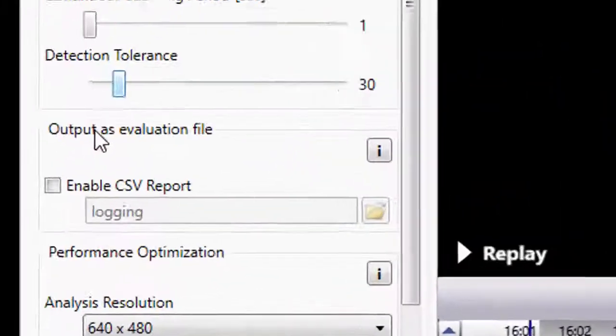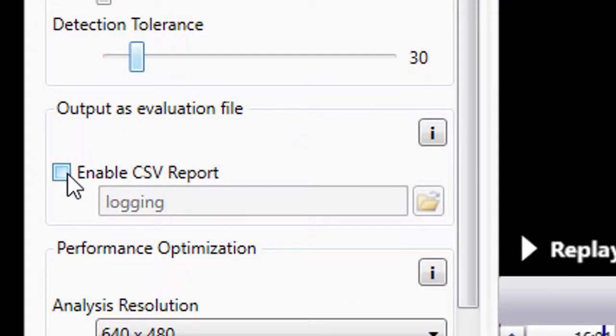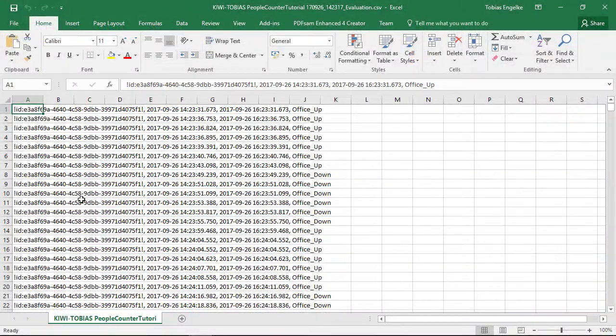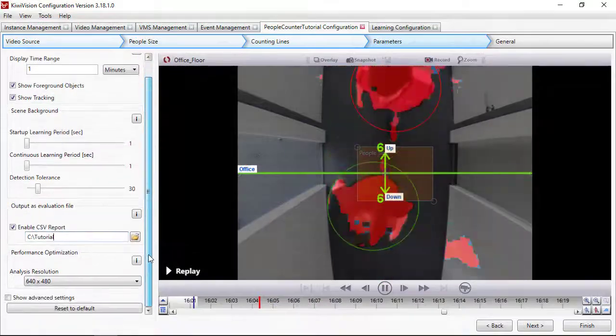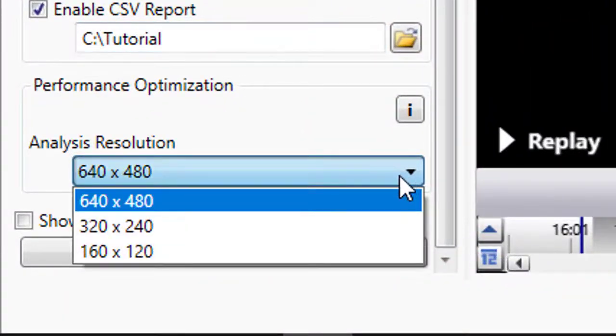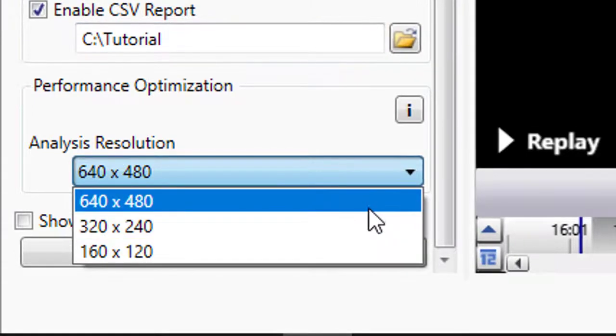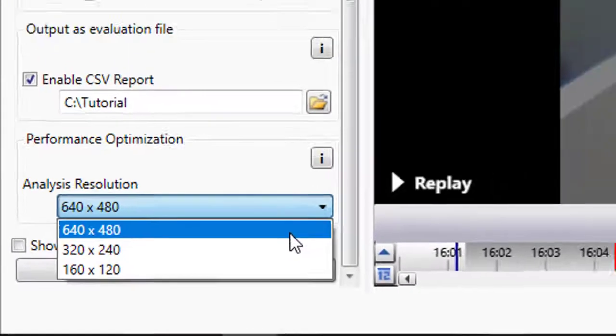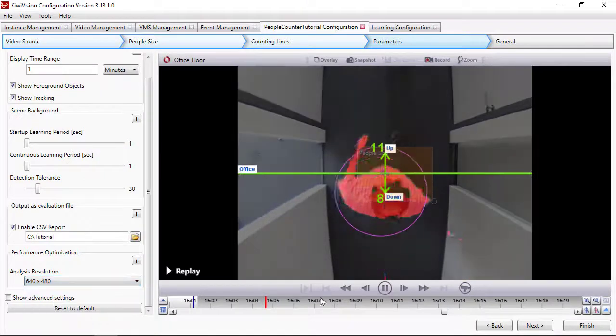Here you can enable the CSV report, which will create a file in the specified folder. Each line of the file indicates a count, with the camera UUID, the UTC and local timestamp and the line and direction name. The analysis resolution should always be at 640 by 480 pixel. Only in rare cases, for example if the people to count are very small in the image, you may want to change this value. Then move forward to the General section by clicking Next.